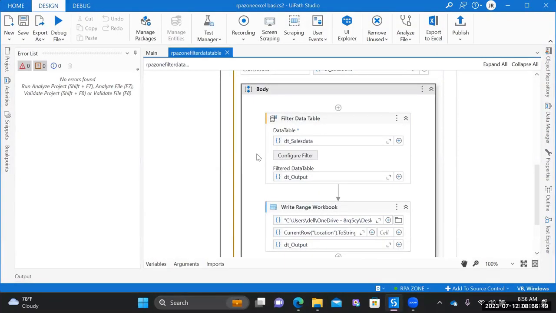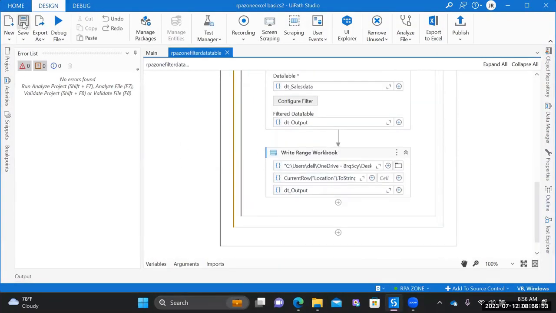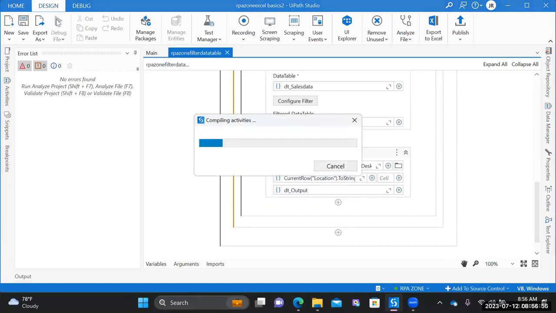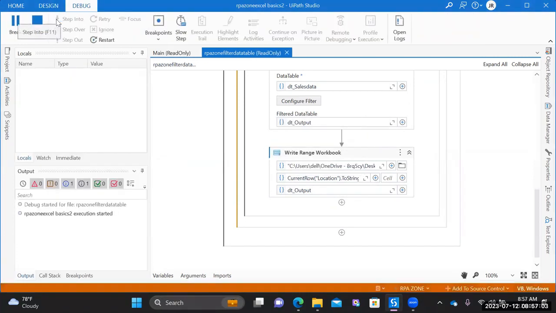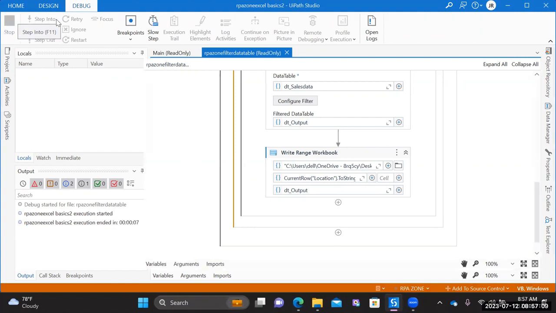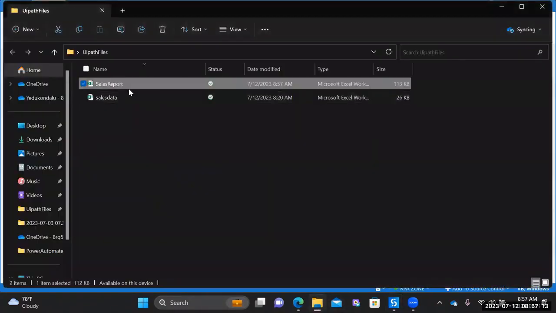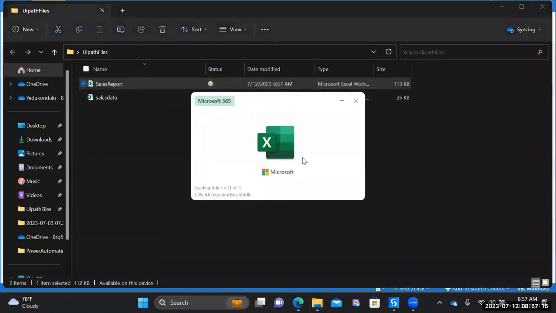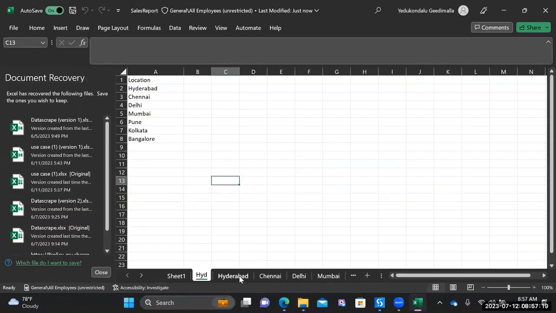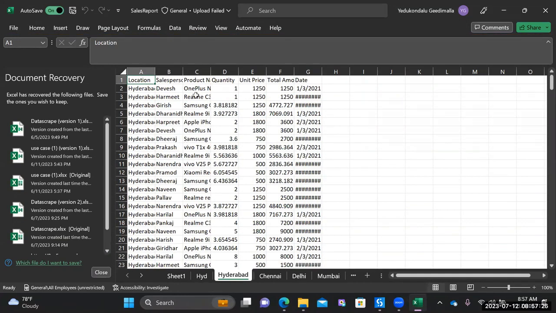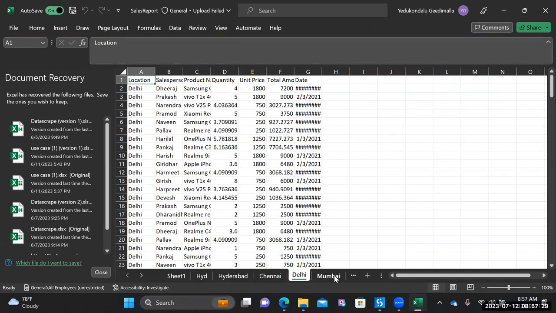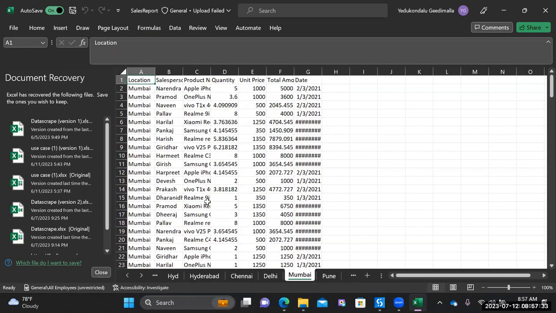Now our flow is ready. Now save and debug it. Let's see. Okay, it's completed. Now we can check the data. See, Hyderabad is separate, it has written. Separate Hyderabad, Chennai, Delhi, Mumbai, Pune. The sheet name is also dynamic.